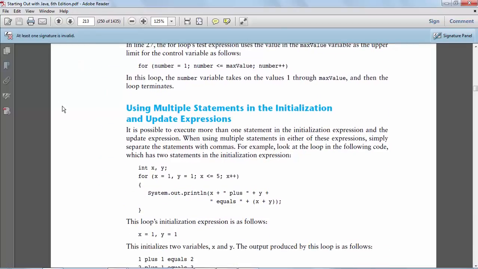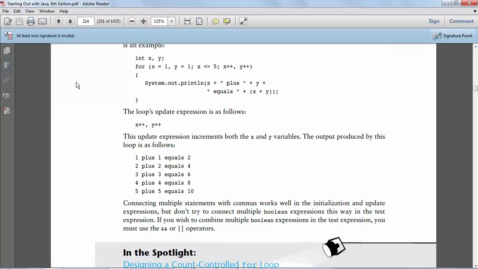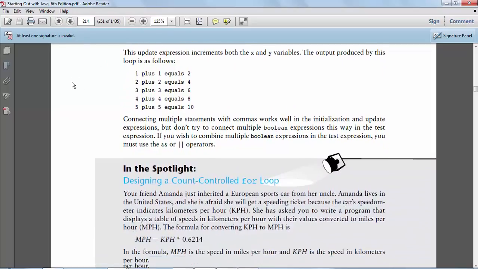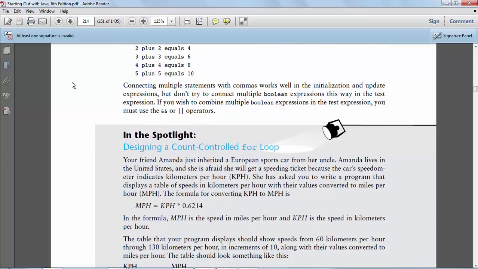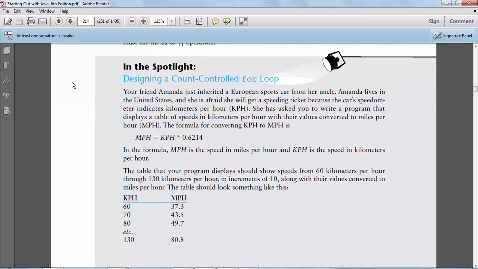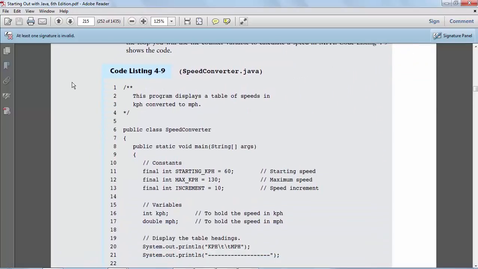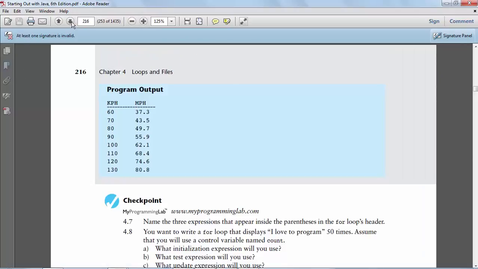All right, again, I'm trying to just go through the highlights of what's in the chapter here. I've already gone through the PowerPoints. Here's another good program, kilomiles and miles per hour, that he goes through with a counter control loop. I'll let you look at that on your own, and he gives you some examples.